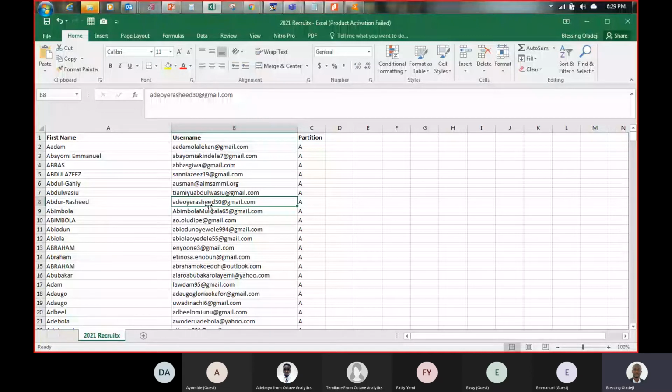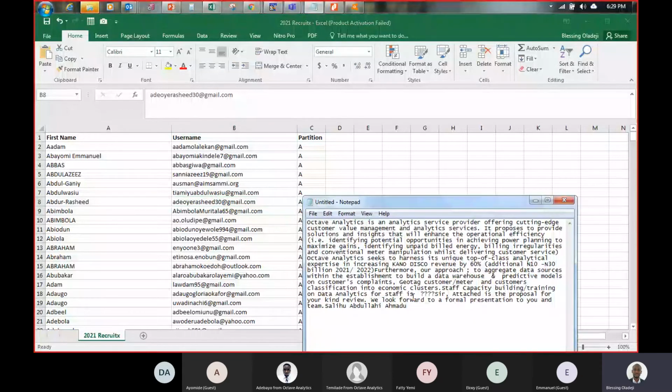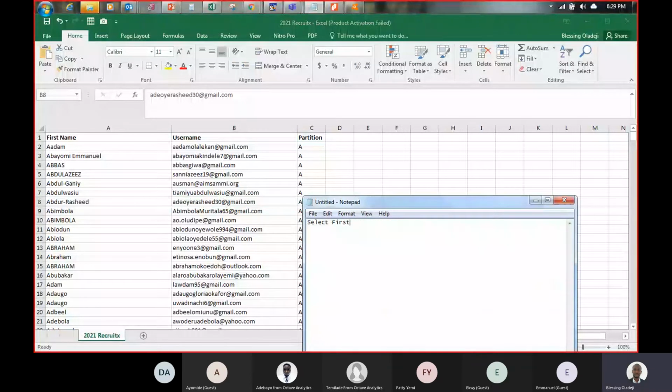So if you want to write a simple SQL command, for instance, you can write something like select first name from table name. So this is going to run. Okay, let's add a where clause. Where first name starts with letter A.